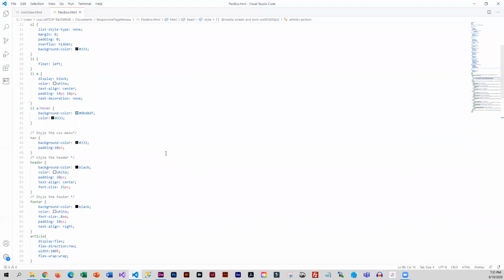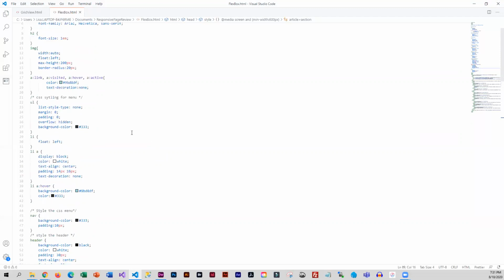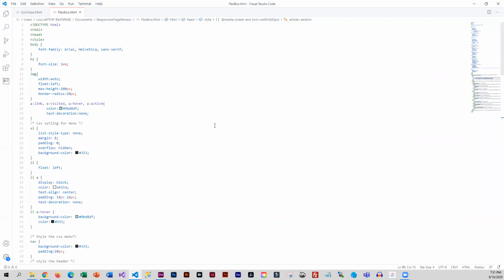So 3 different ways of creating a responsive page. The one that gives you the absolute most control is CSS Grid. Okay, Grid View is pretty easy to implement. Gives you kind of a medium amount of control. It gives you less than CSS Grid, but more than Flexbox. Flexbox gives you the least amount of control. Okay, but it is a very quick, easy way to get your page responsive.